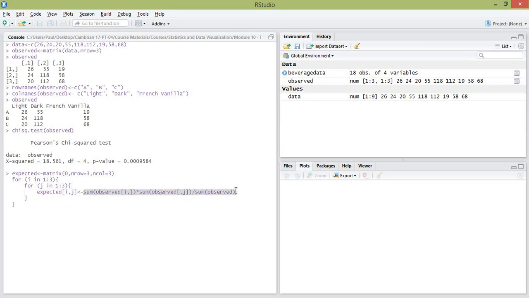This value here is just the formula for the expected frequency that's in your notes converted into our syntax, right? So I take the sum of the observed values in row i times the sum of the observed values in column j, and then I divide that by the total sum of the observed values, and that gives me the expected frequency in row i and column j. So for instance, if I wanted the expected frequency at shop A for light beverages, or the light roast beverage, that would be i and j equal to 1.